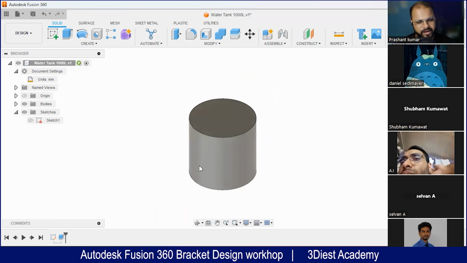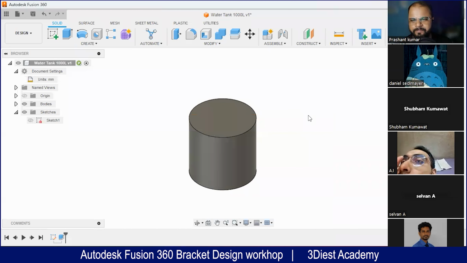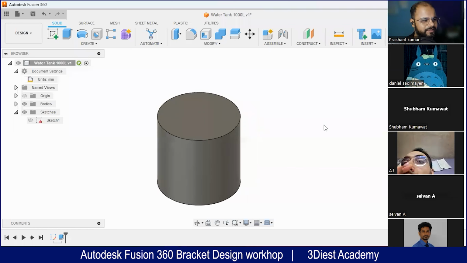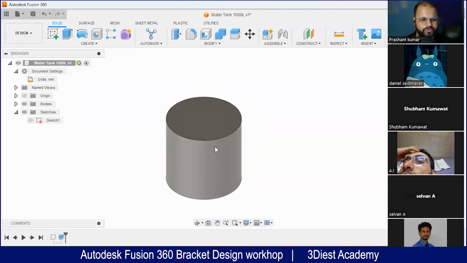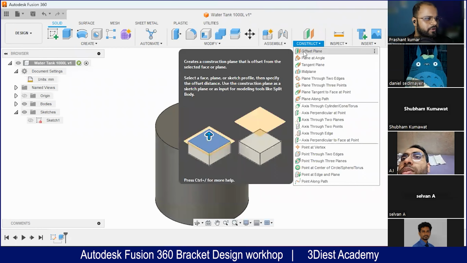Now, the next portion that you can see over here is this net height. So now we have to work on the net height. For that, we're going to create a reference plane. How can we create a reference plane? For example, if you see over here, this cylindrical part has two planes, right? The top plane and the bottom plane. Now if I want to create another offset plane, another parallel plane, how can we do that? There is a panel inside Fusion 360 called the construct panel. If I go into the construct panel, there is an option called offset plane, right? From there we can offset a plane.